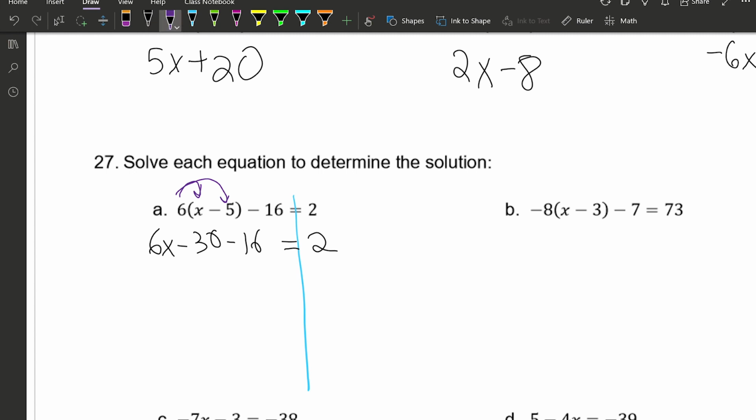What's next? The next thing that I'll do is combine the like terms over here. I'm going to subtract 16 from -30. Now, when numbers or variables are on the same side and you can combine them like terms, you don't have to do the opposite operations. So, we have 6x minus 46 equals 2.